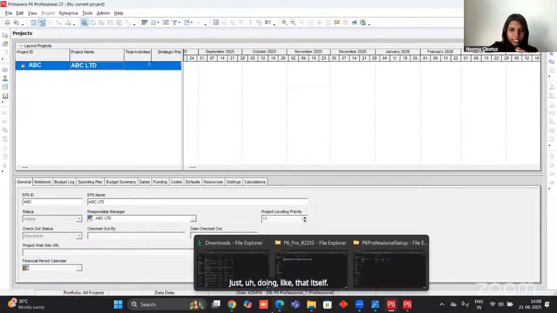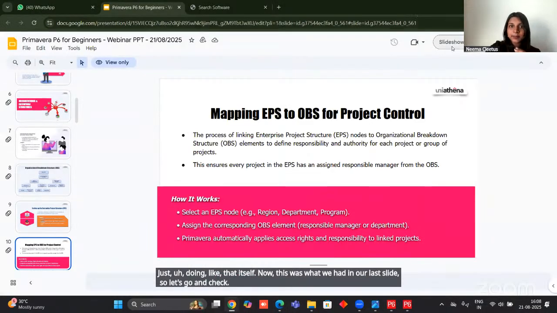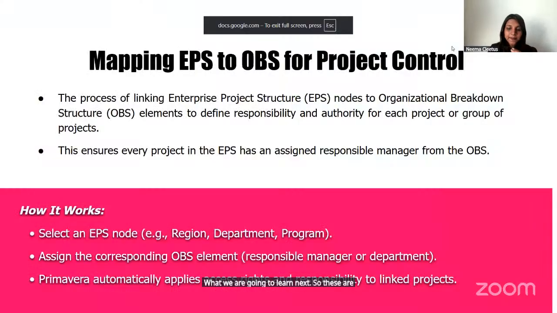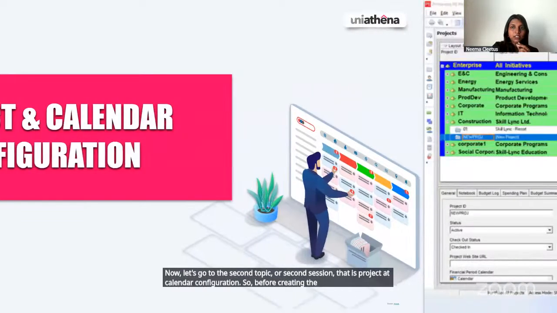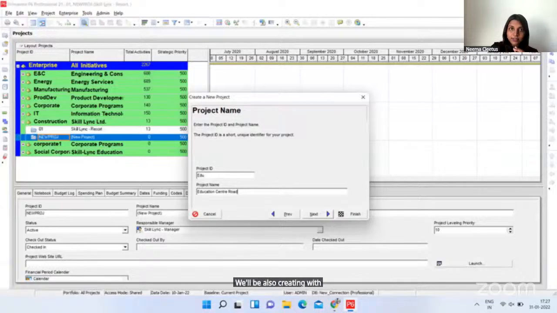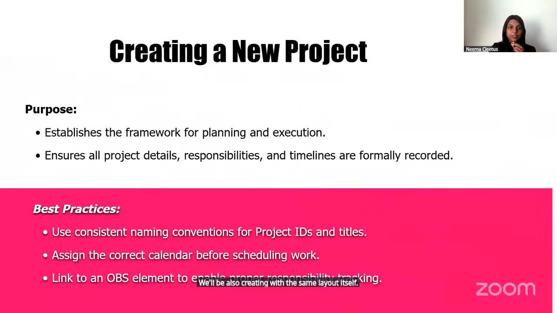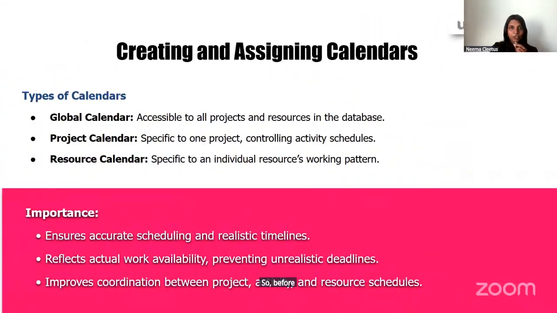Now, this was what we had in our last slide. So let's go and check what we are going to learn next. So these are the first steps. Now let's go to the second topic, or second session, that is project and calendar configuration. So before creating the project, this is just the interface of Primavera. You can see we will also be creating with the same layout itself. So, okay, this is about creating the new project. So before creating a new project, let's just get into calendars.